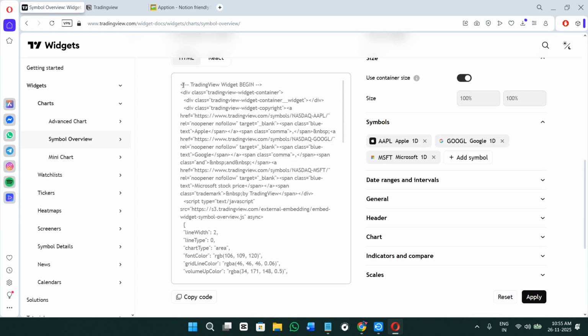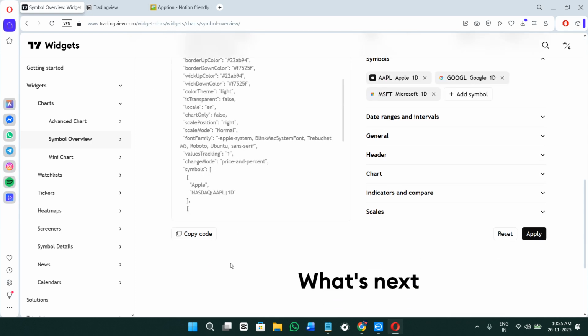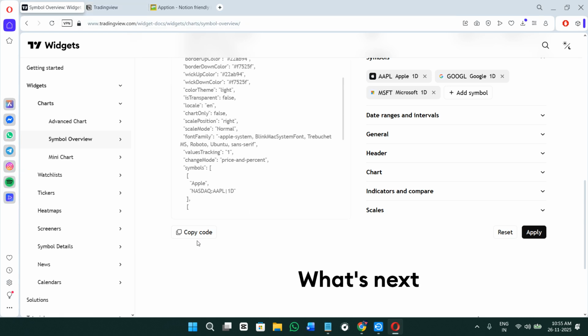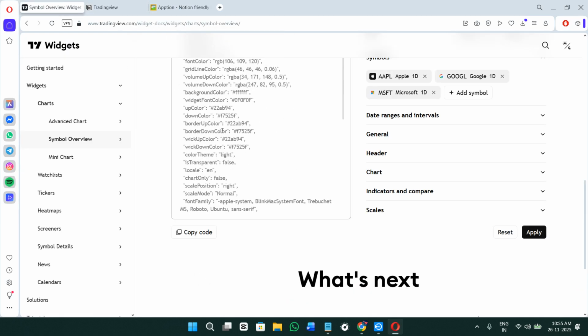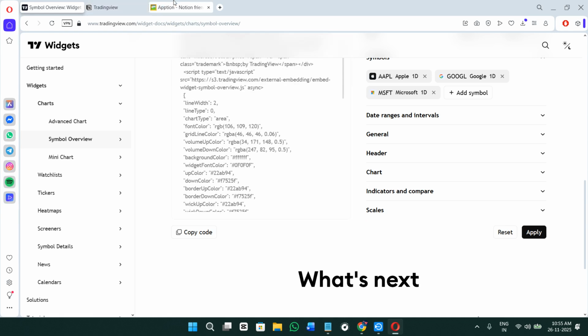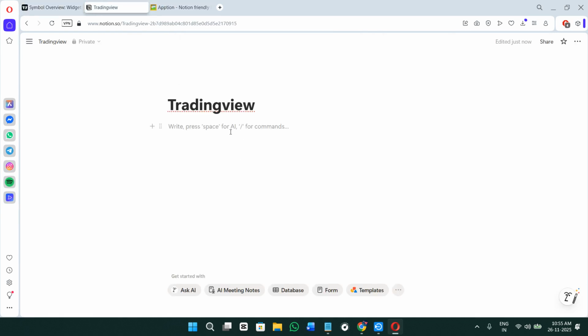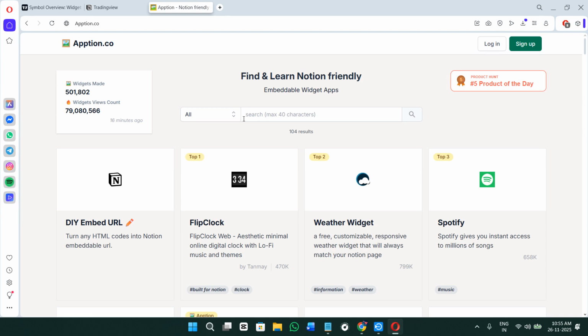Now it is going to show you the HTML code in front of you, but you already know that you can't actually directly add this HTML code inside your Notion template. So the first option is to convert this particular code into the URL, and then you can embed this URL here in your Notion account. Or what you can do is you can simply use this website that is called action.co.